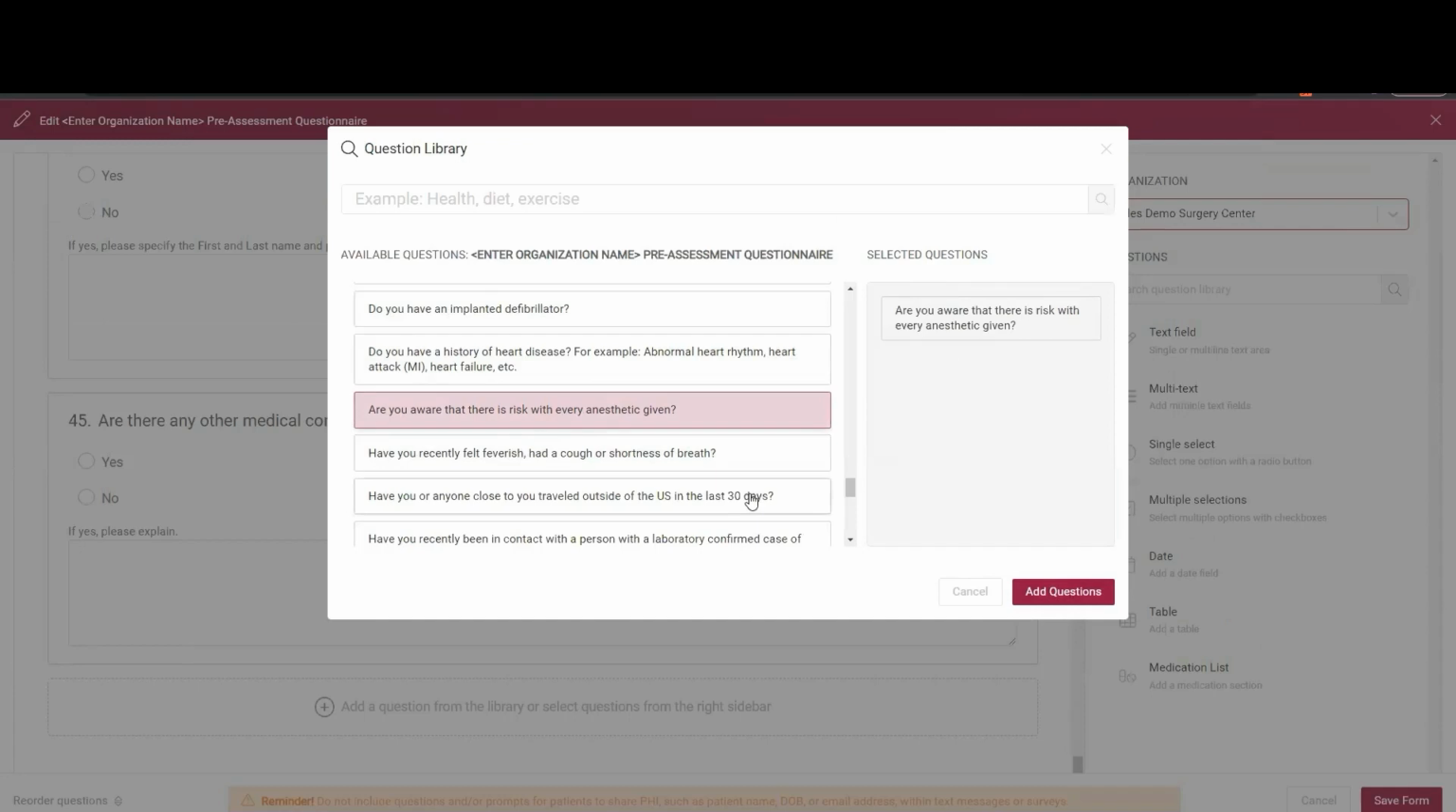And of course, once you add it to your form, you can customize it to your liking, but this just gives you a really good start and makes it quick and easy for you to create your form and customize it. If you don't want to add that question, you can always deselect it and it will take it away out of your selected questions here. So as you add custom questions or personalized questions to your form, they will show under this question library as well.